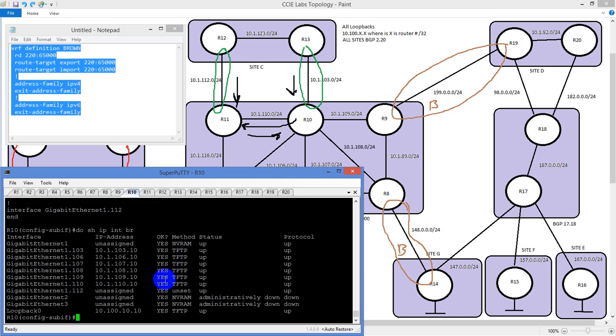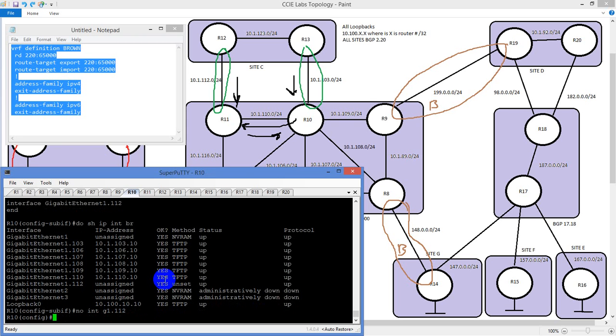So 112. Oh, I don't have anything. Oh, I'm on the wrong router. That's why. I was looking at 11, thinking I was looking at 11, but I'm actually on 10. So we're going to do, nope. And we're going to go to, is that 103?